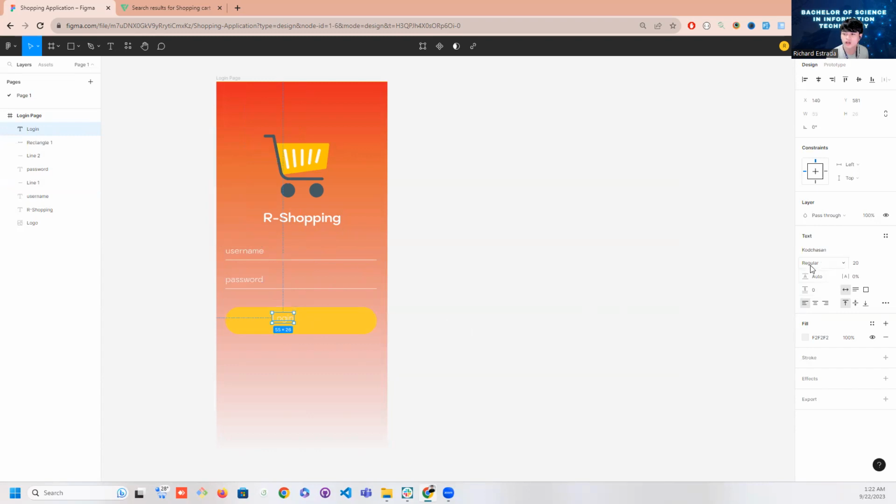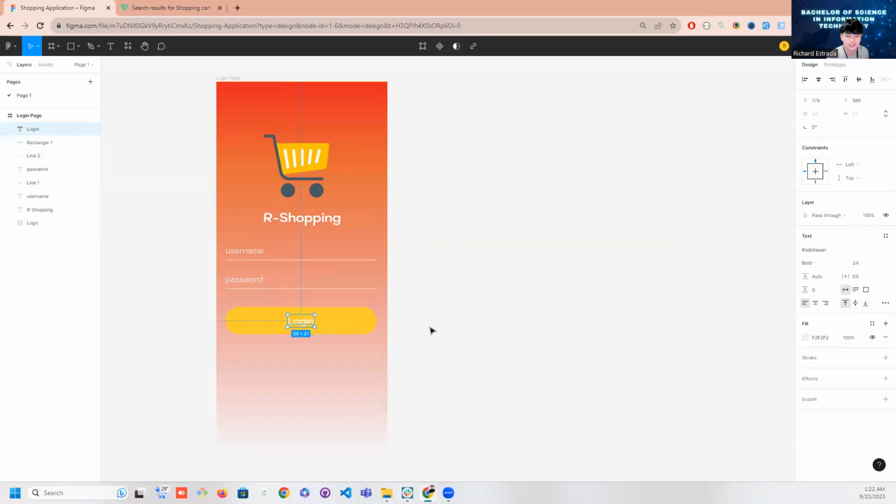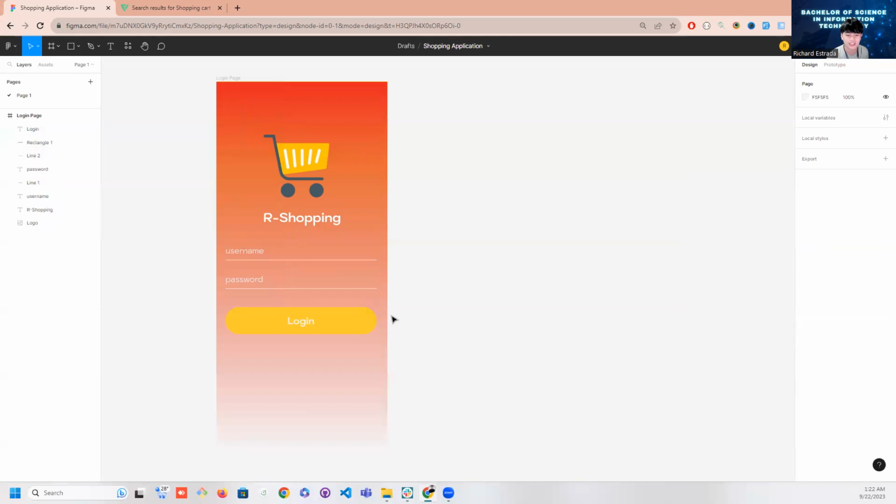So I wanted it to be bold. I wanted the font size to be 36 or like 24, everything up to you. Just make sure that it looks good. And then, so that's my login. I'm going to update the design. I don't really much like it, but yeah, I'm going to update that one later.